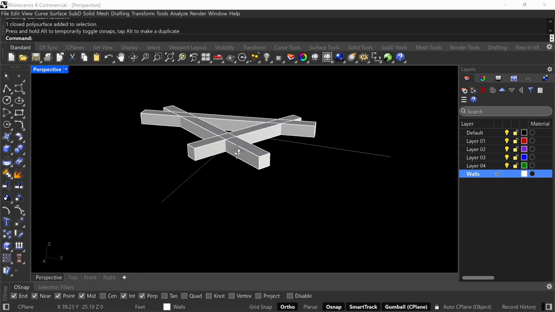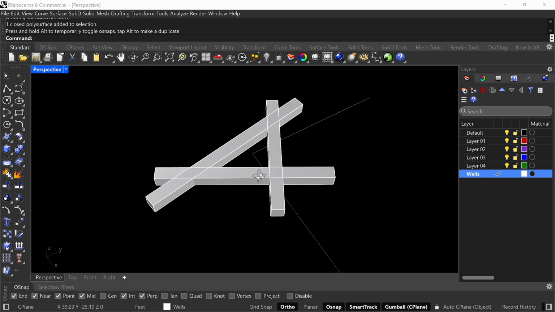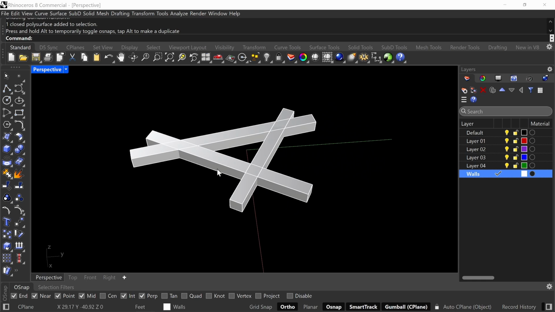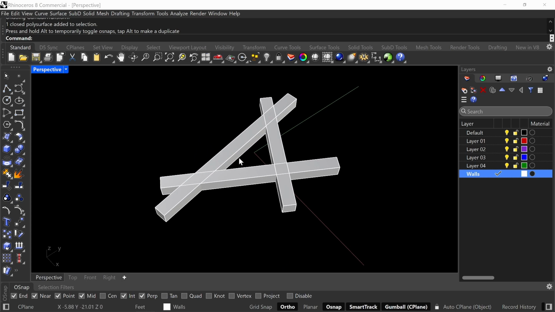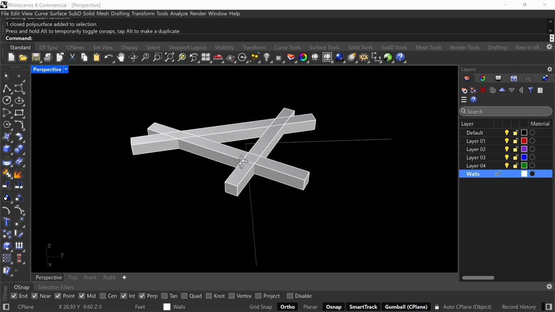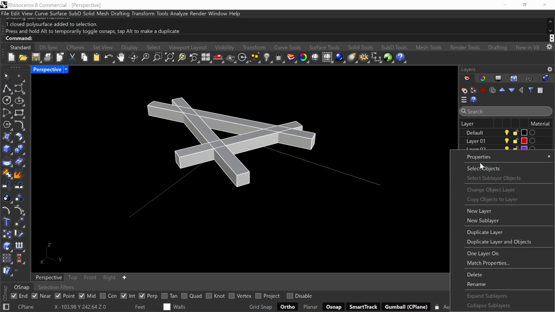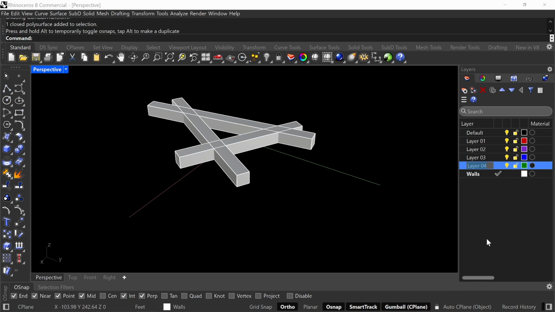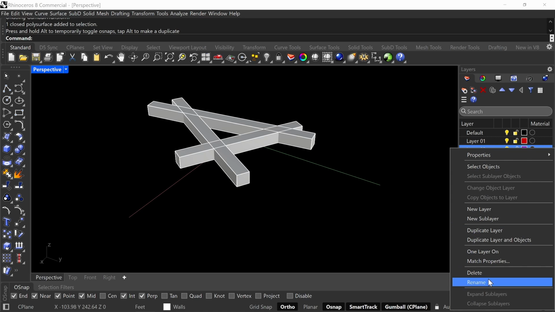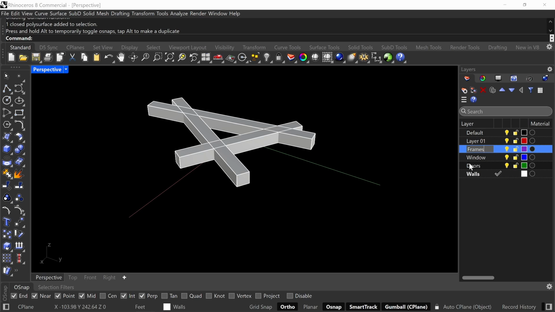So we have this, right? This is our walls, okay? I just want to show quickly how you can start to add windows, doors, and window frames to your floor plan. So let me rename this layer here and call it doors. Let me rename this layer here and call it window. And then let me rename this layer here and call it frames, which you'll need.